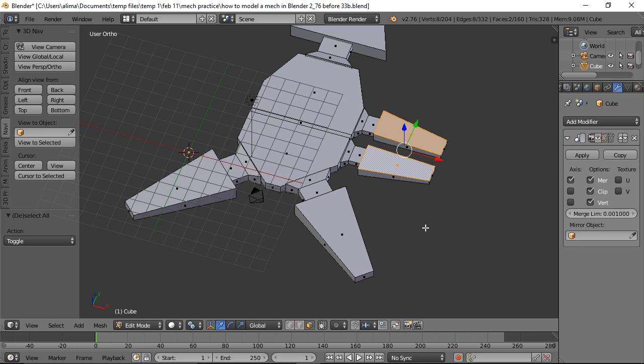The reason why I switched to individual origins was so that I could extrude these faces and then scale them down to be basically the same size at the same time. So I'm going to press E to extrude, left click to lock in. I created new geometry by extruding.